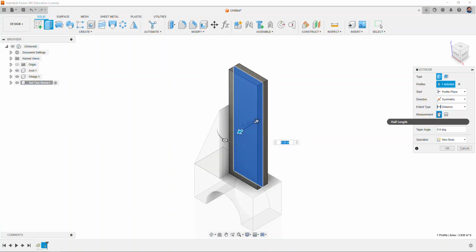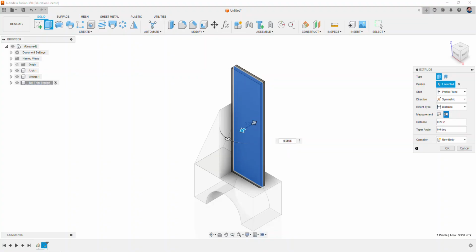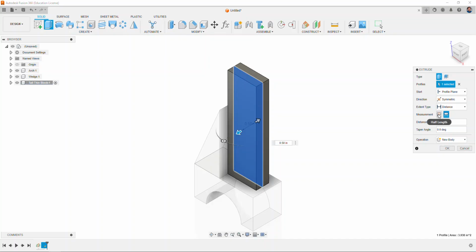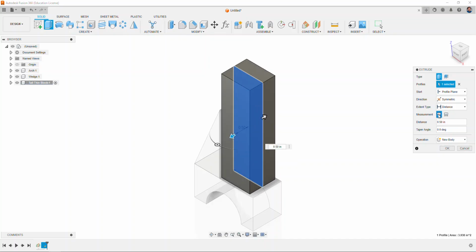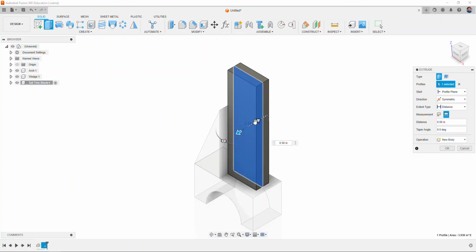Now the measurement says that this is the half length. We want to change this to the whole length, by clicking on the little icons under the measurement, and the distance, we're going to change that over to 0.5, so that we can see that that's the whole length. If we do half length, you can see it puts 0.5 on each side of the sketch, because the sketch is here in the middle. And if I go whole length, then it just puts 0.25 on each side. I'm not really sure why Fusion defaults to the half length all the time, but we're going to want to make sure we do the whole length.